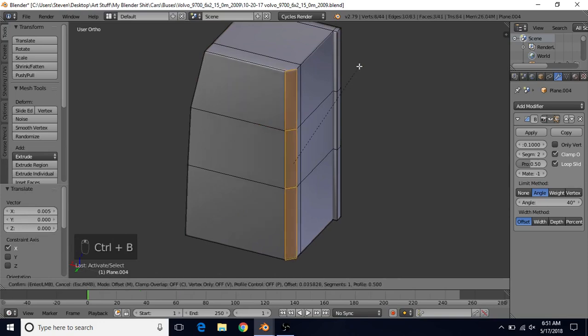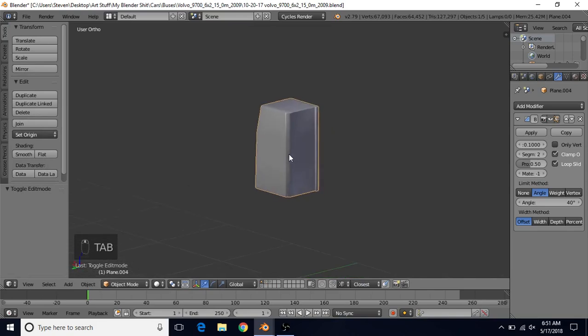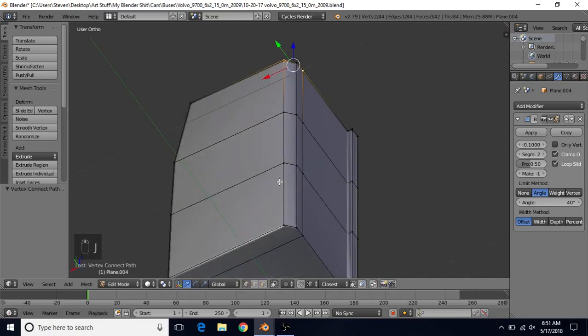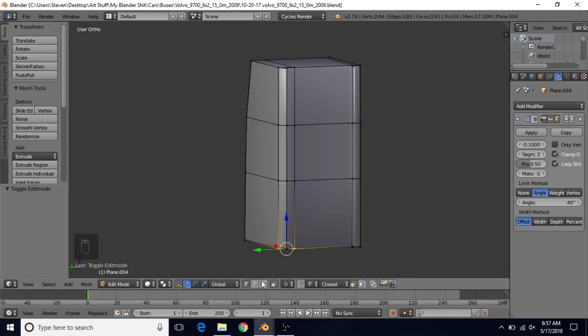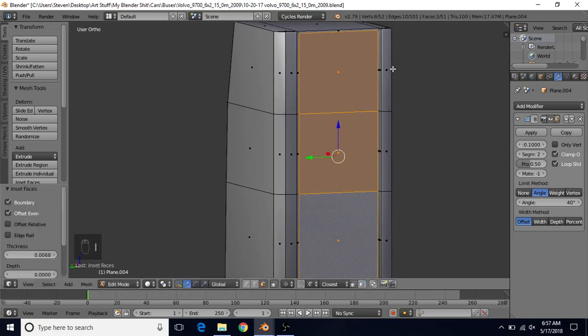We're going to do Control B and do a small bevel there, so we have a nice bevel on that corner there. We can go to vertex select and select these 2 and press J to join. Do the same on the bottom, select these 2 and J to join. We're going to switch to face select, and then we're going to select these 3 faces. We're going to do I and then do a small inset. We're going to switch to vertex select.